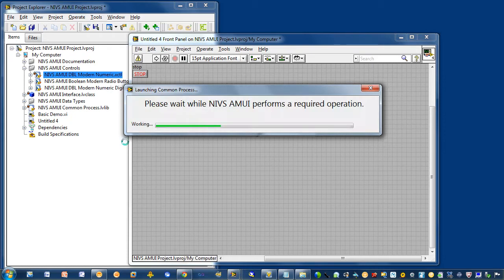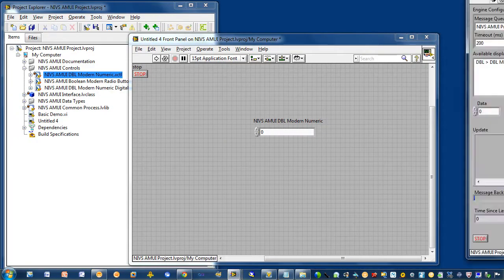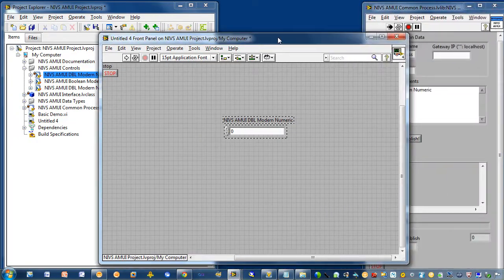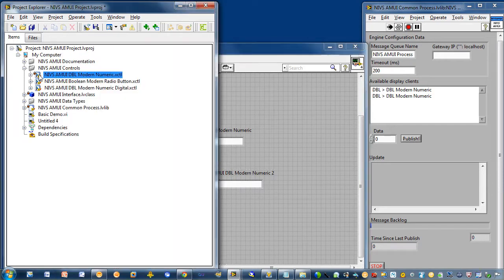The first control that I place on the front panel launches the common process in the background. So it launches as a minimized window, and if I look at its front panel, I'll see that as I add NIVS AMUI controls to the front panel of this VI, they register with the common process and join that collection of controls.